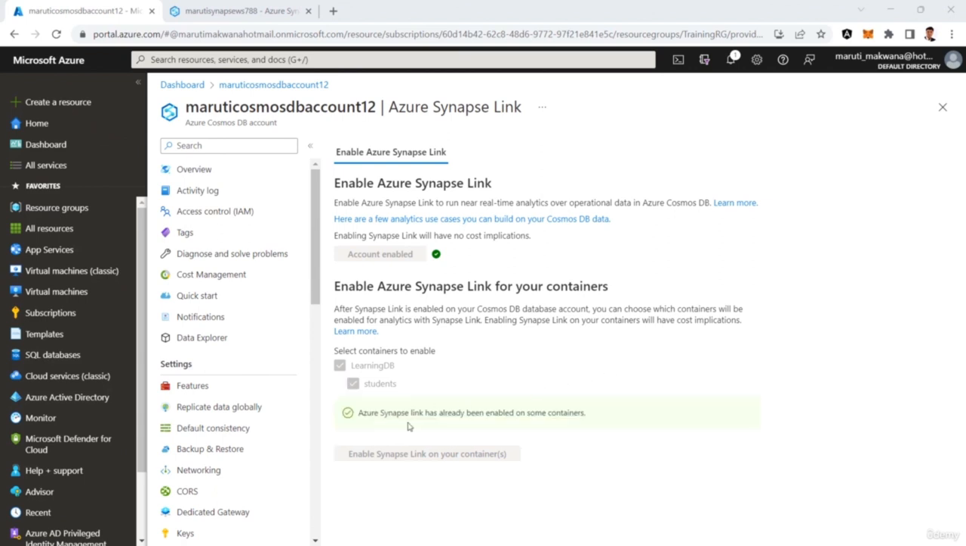Okay, for me this is done. You can see it's showing me now process is completed. It's showing me Azure Synapse link has already been enabled on some container here. Showing me the green tick, it means I'm good to go. If this is done, this is the time we have to use this connection. We have to use this analytical store which is configured in the background using this into our Synapse.